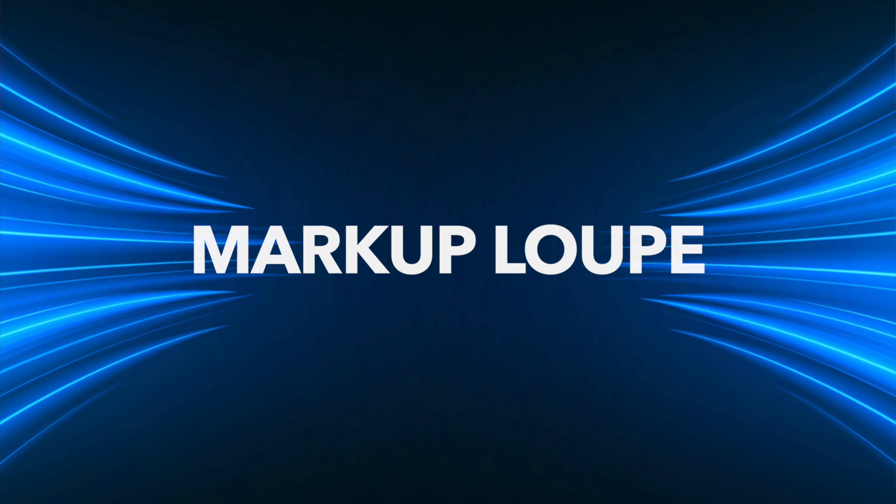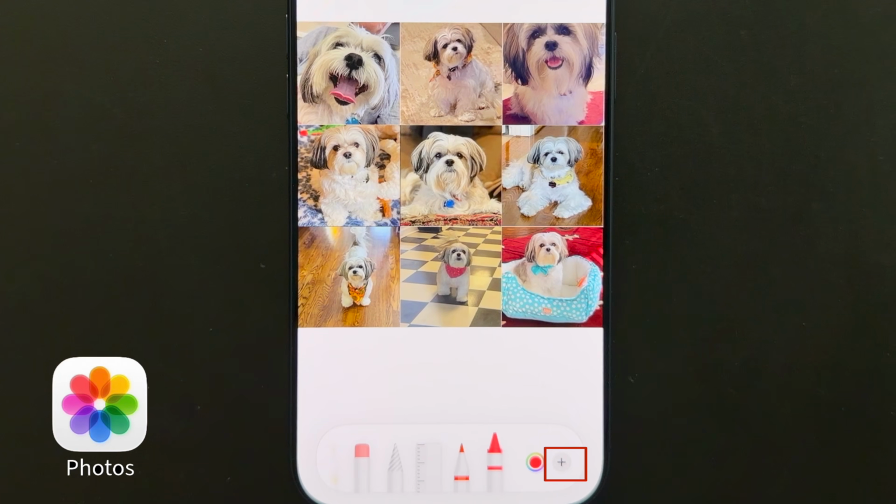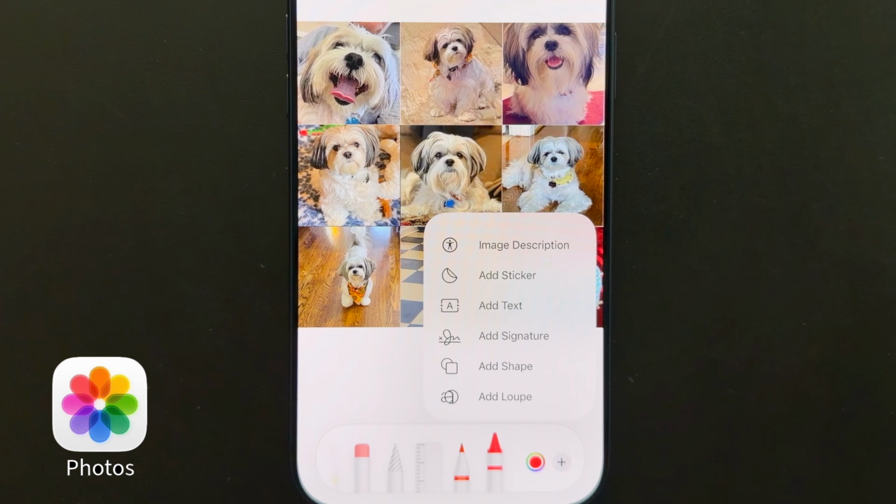Now stay inside this markup menu for one more hidden tool. If you want to highlight a tiny detail in a photo, the loupe is the best way to magnify it. Tap the small plus icon at the bottom right. This opens another hidden menu of tools. Tap Add Loupe. A magnifying circle appears on your photo.